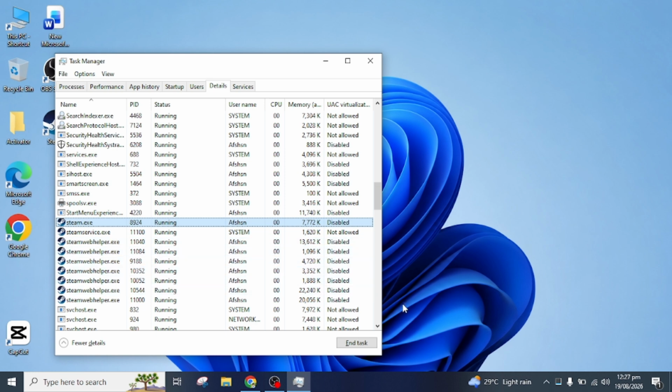speed. Now close Task Manager and return to Steam. Finally, check your Steam download speed and see if there is any improvement.